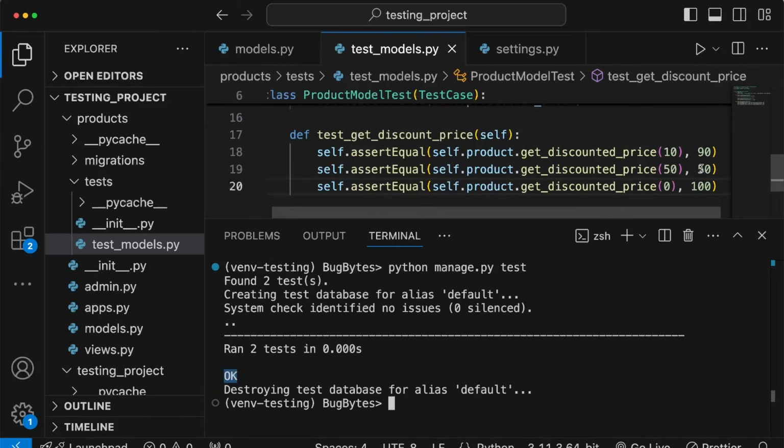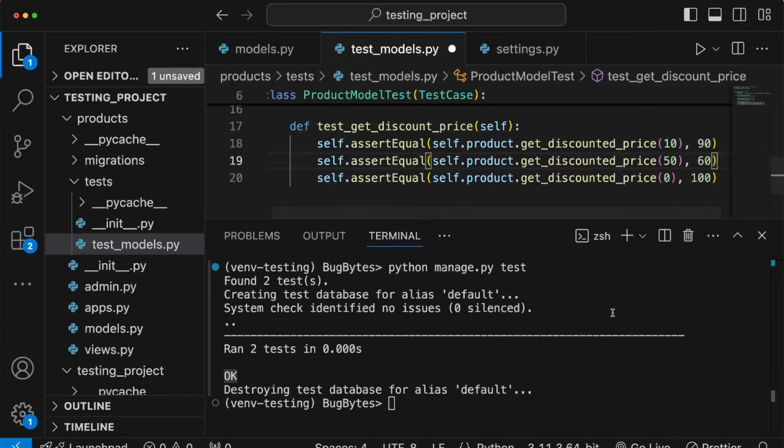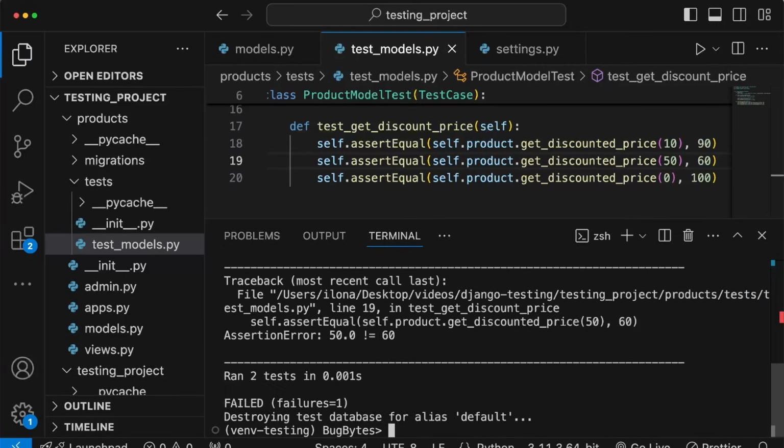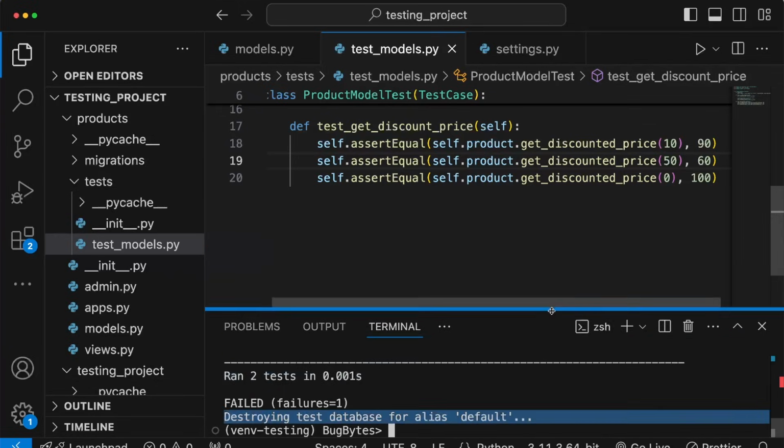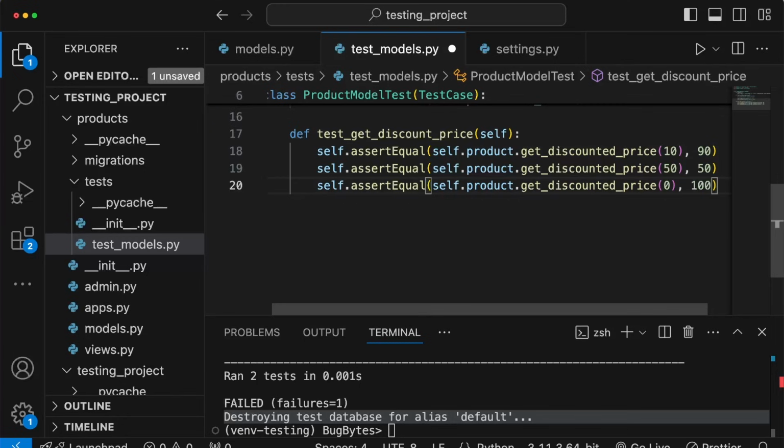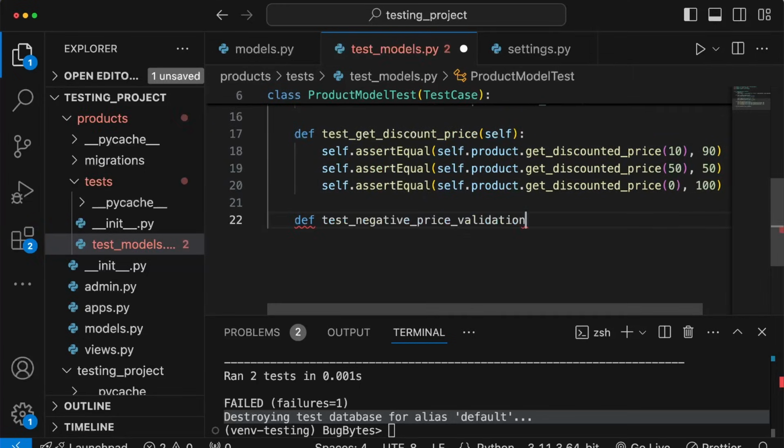And just to prove that, if we changed one of these values from 50 to 60, if we rerun the tests here, we can see we get a failure. And this is the output in Django. If you get a failure during one of your tests, you can identify which test method caused the failure and which line of code that was here. So it was line 19 within test getDiscountPrice, and you can see the line of code that raised that assertion error. So let's change that back to 50 here, and we're going to create a couple of extra methods here. So let's create one called test negative price validation.